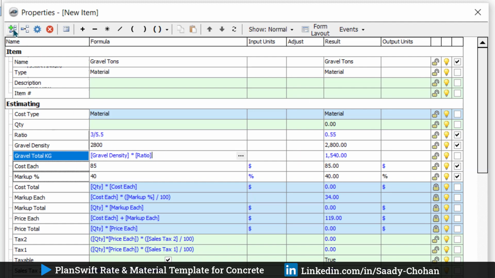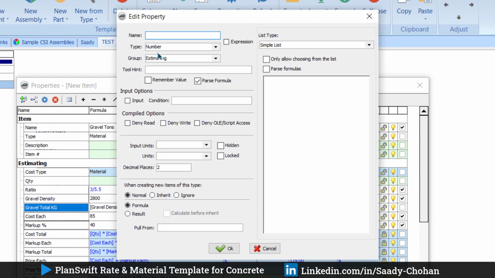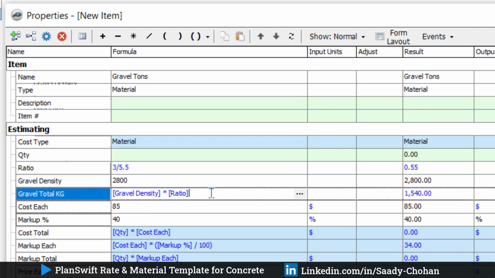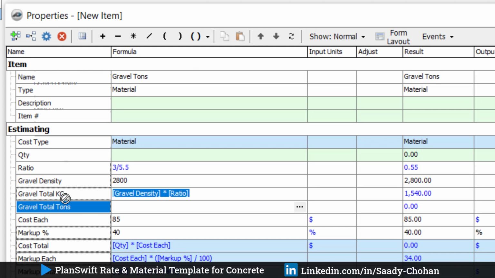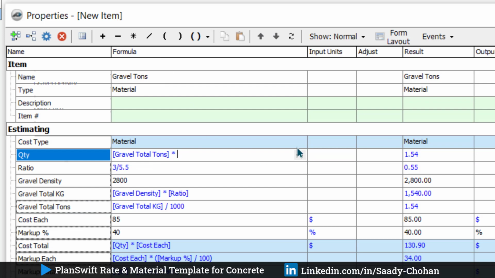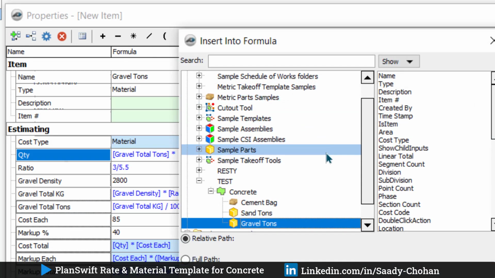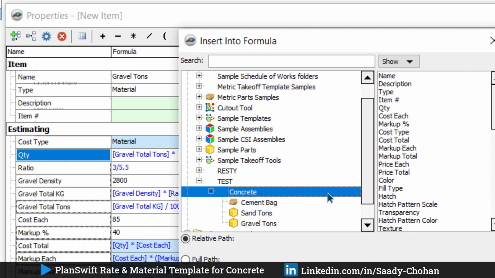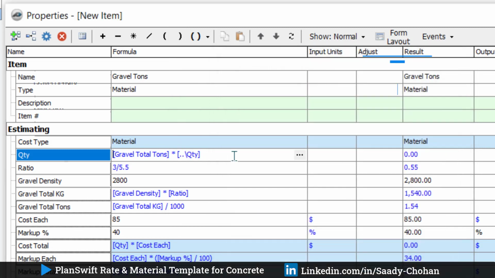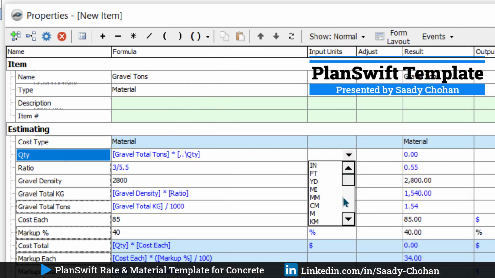One thing: we need one more property, and that property will be gravel total tons, because here the software is giving us kg but we need tons. So that's why I have created a new property, and whatever result comes here in kg should be divided by 1000. Fine. And whatever the total tons comes here should appear in quantity, multiplied with the takeoff total of the parent item. So I choose the concrete quantity of concrete, press OK, I have multiplied. This is the simple formula, and it's each number.